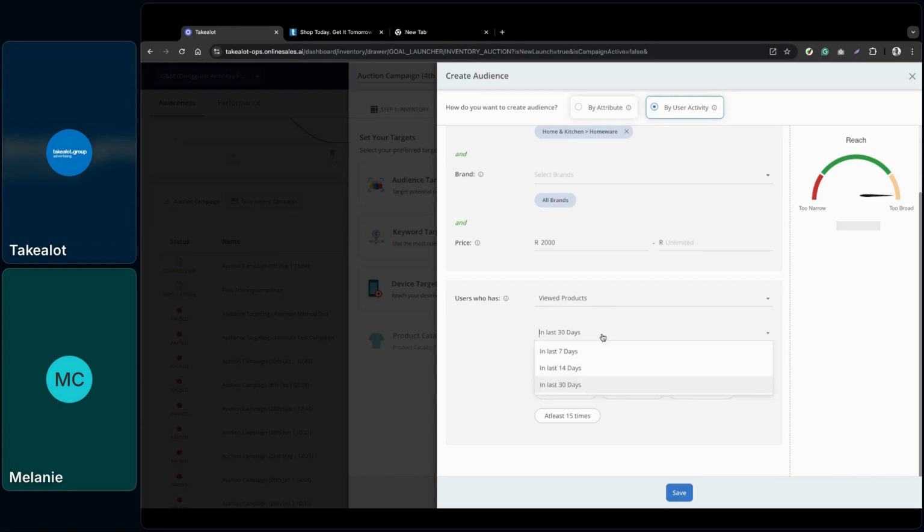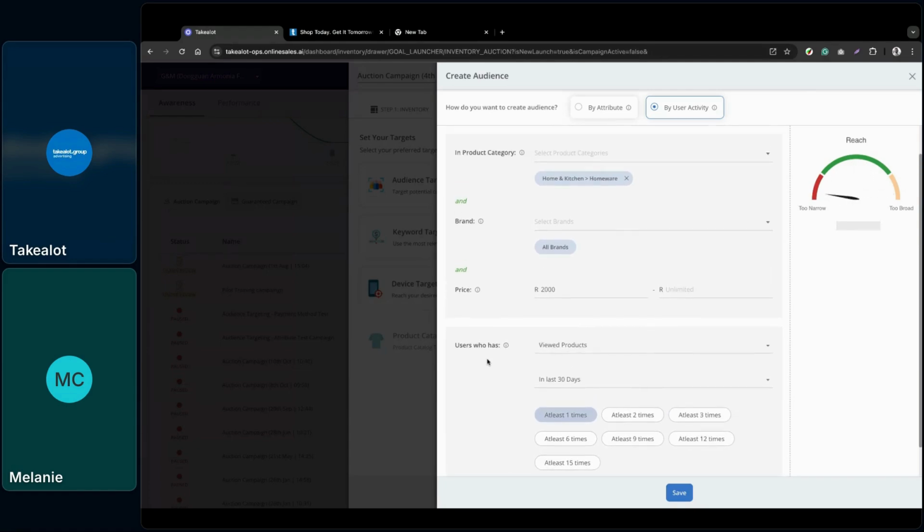Then you also can select a time range in the last 7 days, 14 days, or 30 days. And then you also have a frequency of a shop or activity. So at least 1 to up to 15 times. So I'm just going to select once. So based on my current selection here, what I'm actually targeting is customers who have viewed products in the last 30 days at least once in the home and kitchen category for all the brands with a minimum product price of 2,000 Rand.